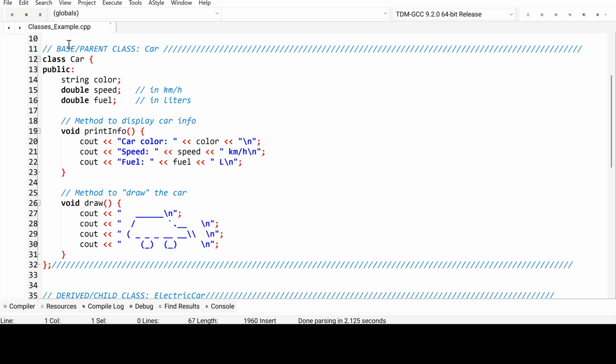Inside the car class, we see three public data members: color, which is a string, speed, measured in kilometers per hour, and fuel, measured in liters. Because they're declared as public, we can set their values directly later in the program.